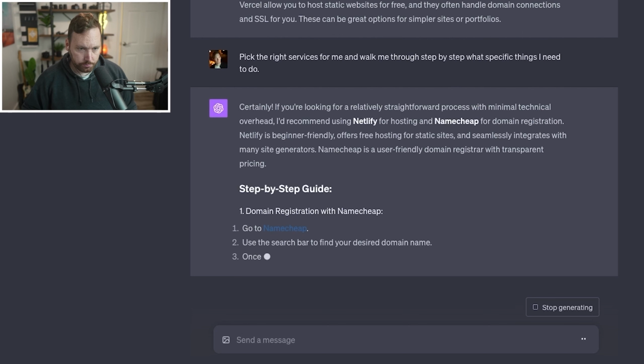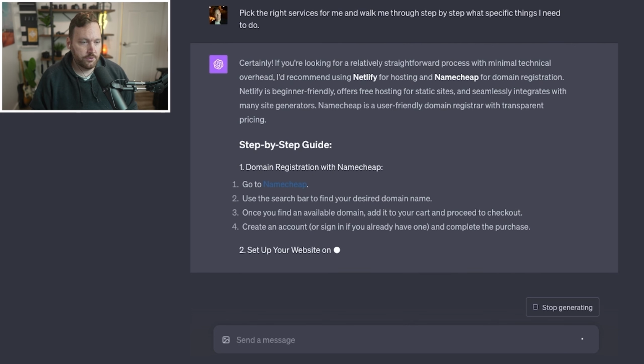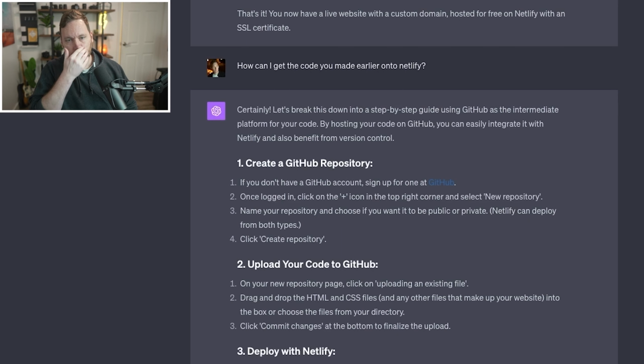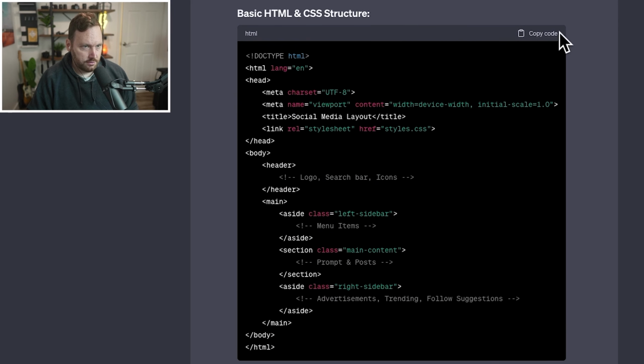If you're looking for a straightforward process, minimal technical overhead, we're gonna use Netlify for hosting and Namecheap for domain registration. So I'm inside my new account on Netlify. This is where it's tricky because it's telling me to drag and drop the HTML and CSS files, but I don't have any HTML and CSS files. All I have is this. So, I guess I'll just say that to it.